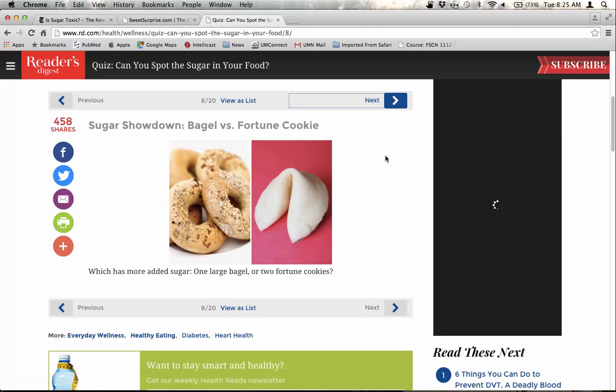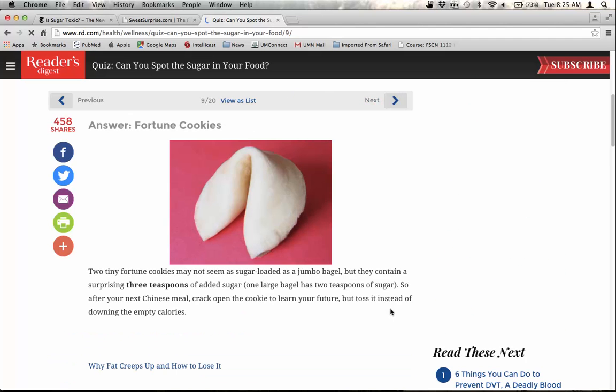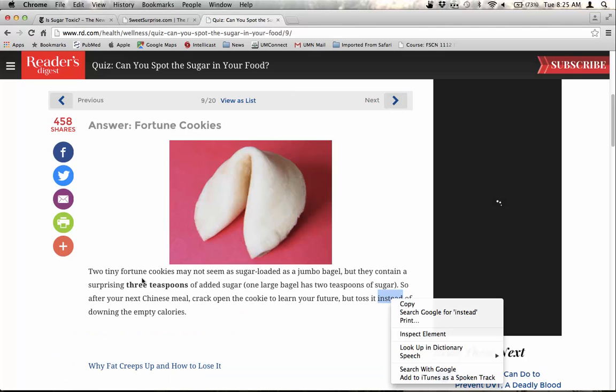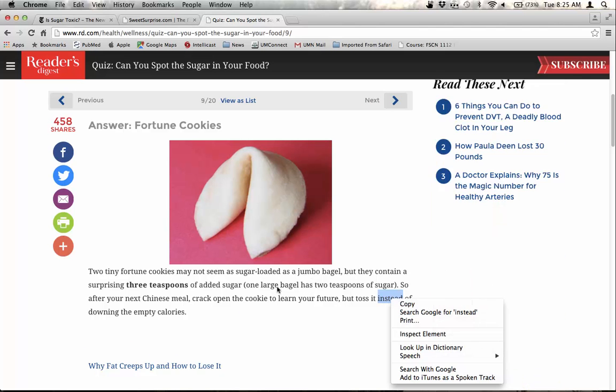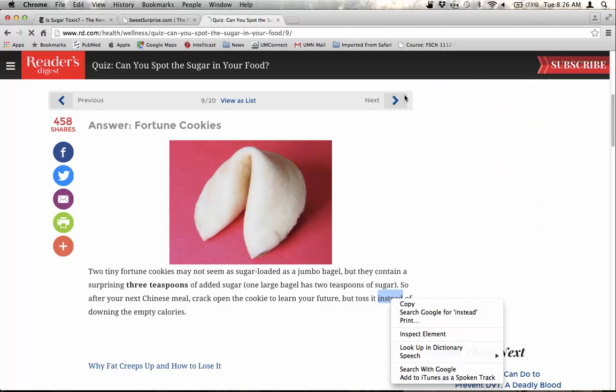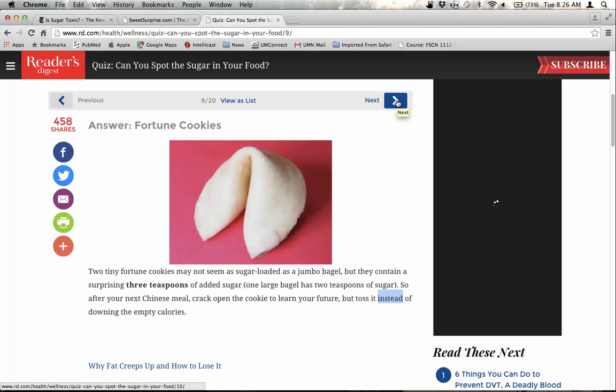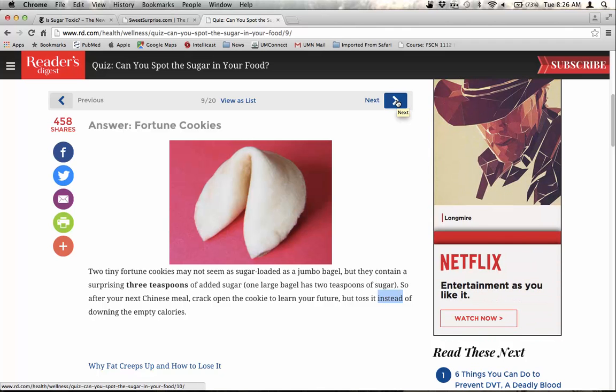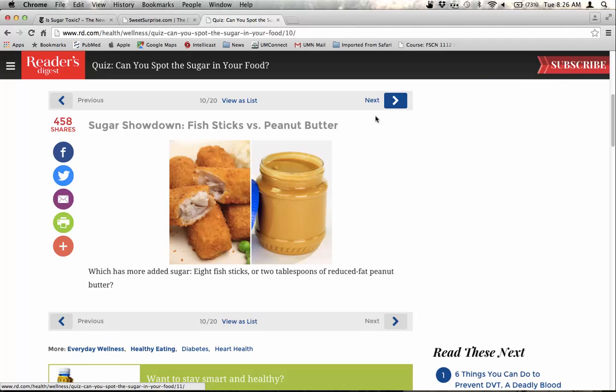Bagel or fortune cookie? Bagel. Fortune cookie. Actually, your fortunes are wrong. It's a fortune cookie: 3 teaspoons compared to a large bagel. Now, having said that, bagels are all carbs, right? And all of those carbs will get broken down into glucose or sugar. So this one's kind of a little bit tricky. Plus, you get a fortune, which is cool, so that should outweigh it. Hopefully it's a good fortune. If it's bad, then maybe eat the bagel.